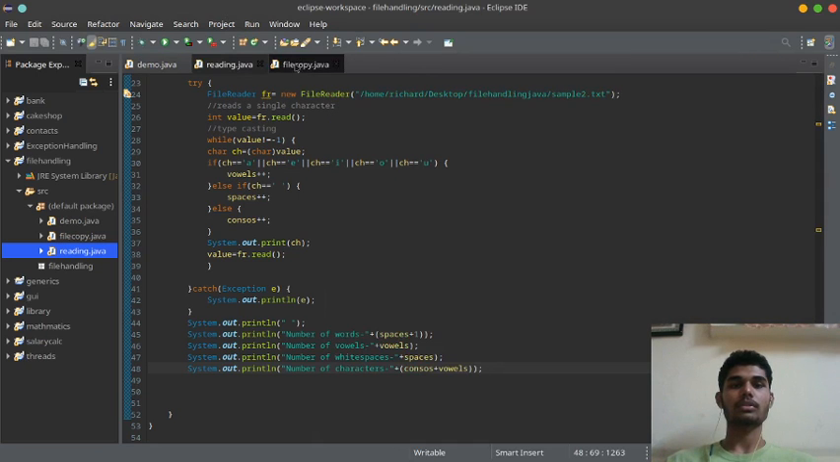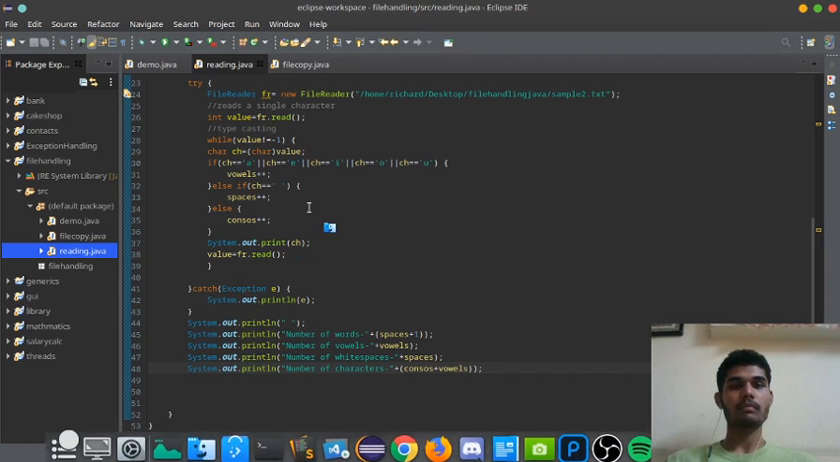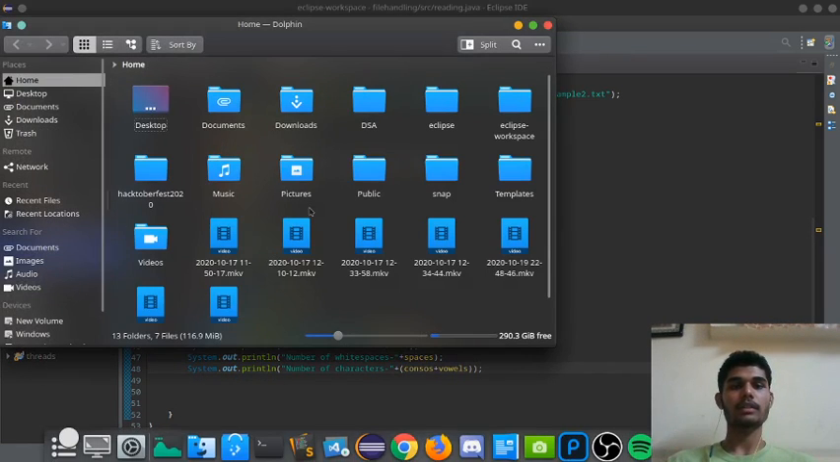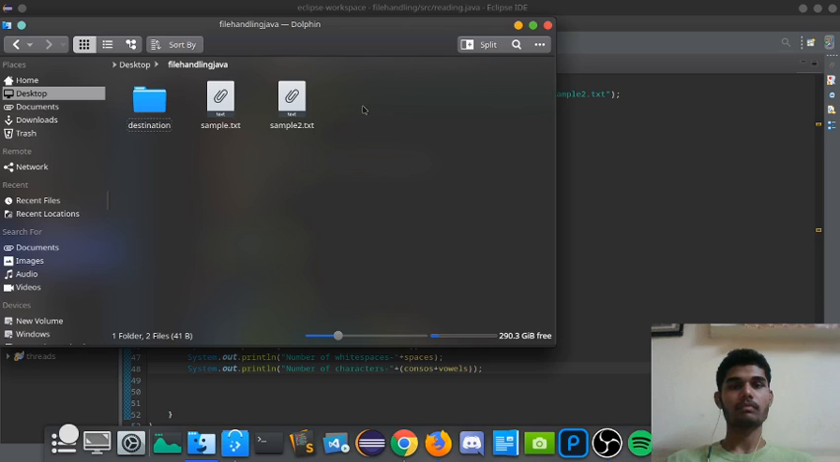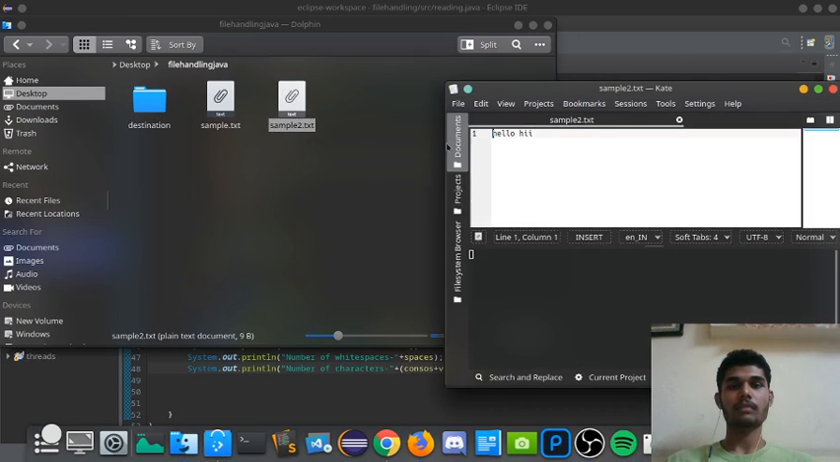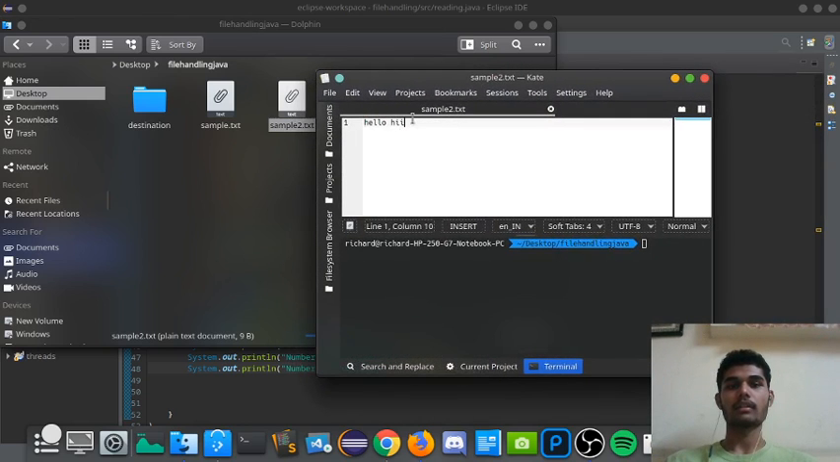So this was our second question, and we'll open our file and check it. So it was sample2.txt. We can see that it has hello and hi here. So it read from this place and gave us the output.